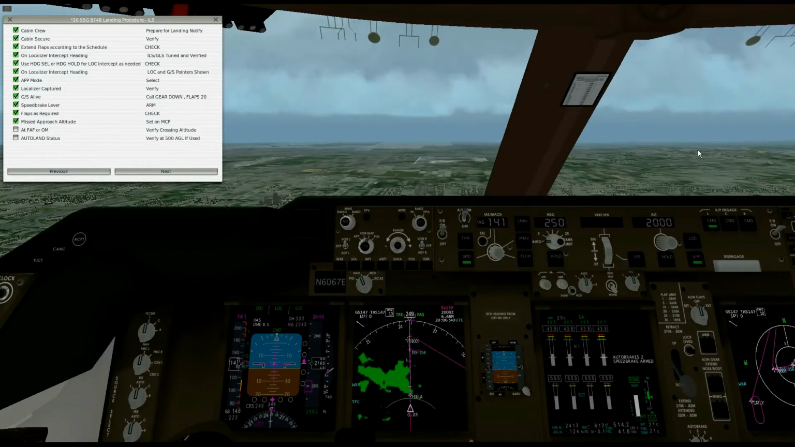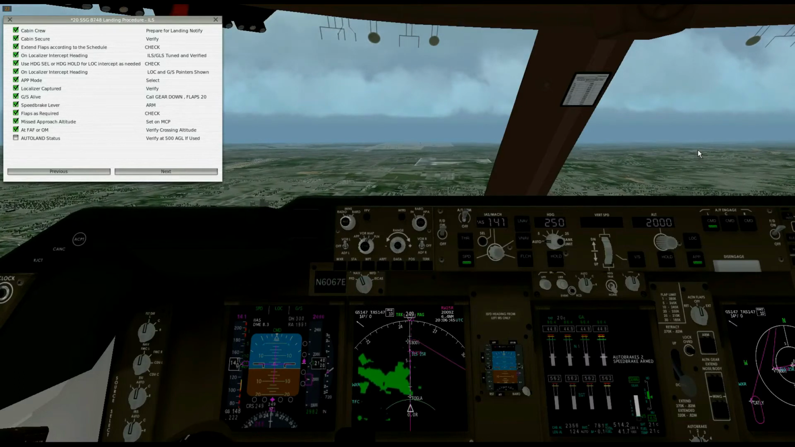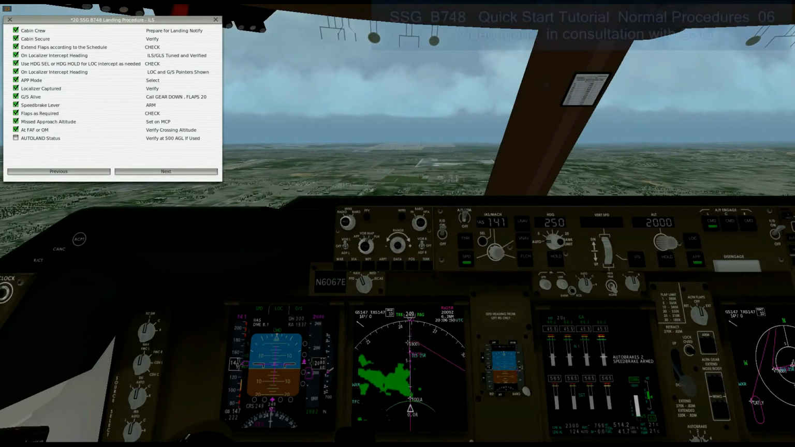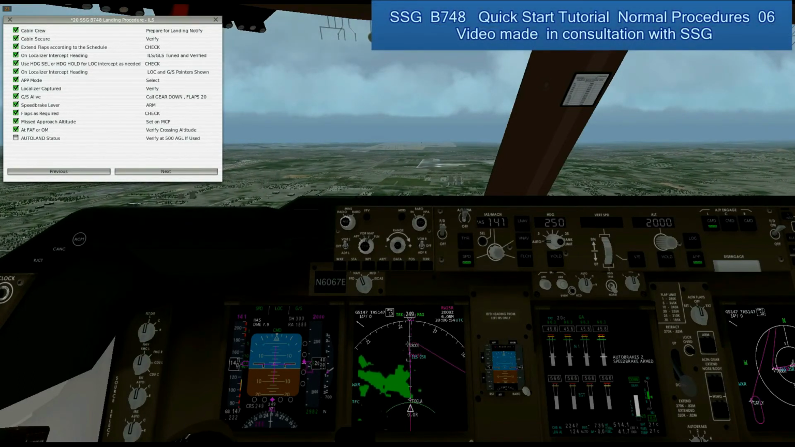Missed approach altitude set, and we verified the crossing altitude at final approach fix. And if you're gonna use the autoland, we need to verify at 500 feet above ground level if used.